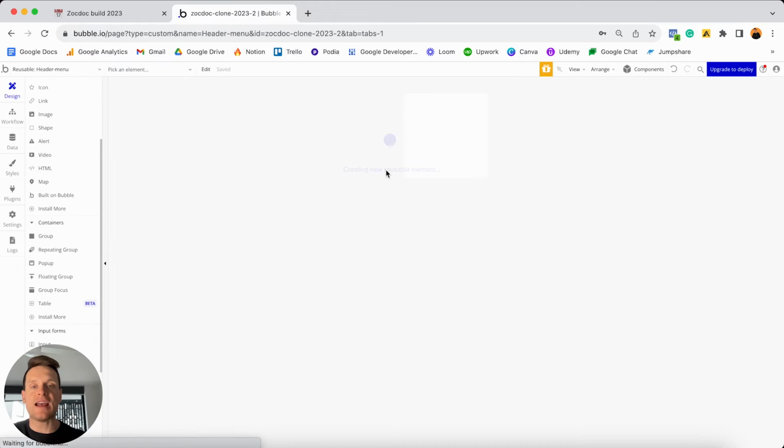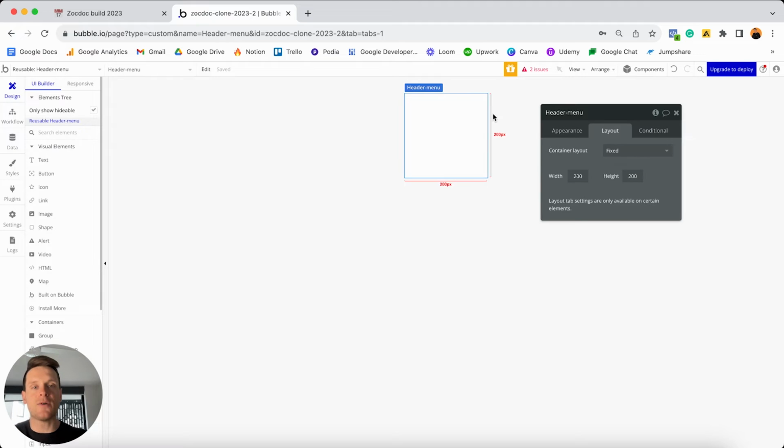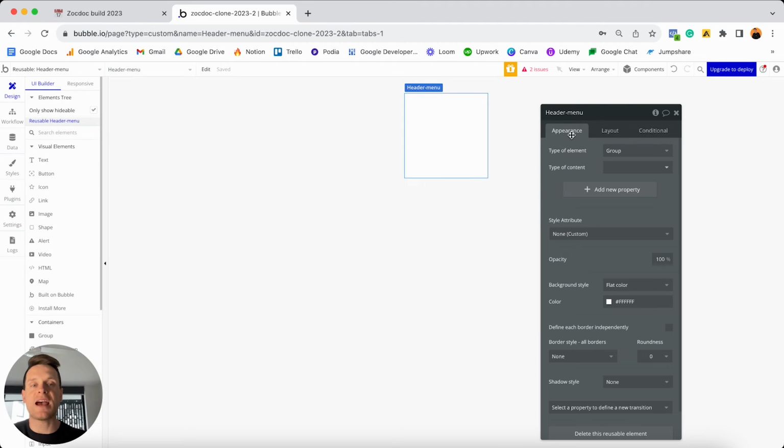It's going to build that element and redirect me through to what looks like a separate page within my editor. But if I double click on this element and head to my appearance tab, you'll notice that with a reusable element, by default, this is now set to be a group, which is why it's not taking up the full size of a normal page. This is just a group element, and whatever we add here is going to sit inside of that group.